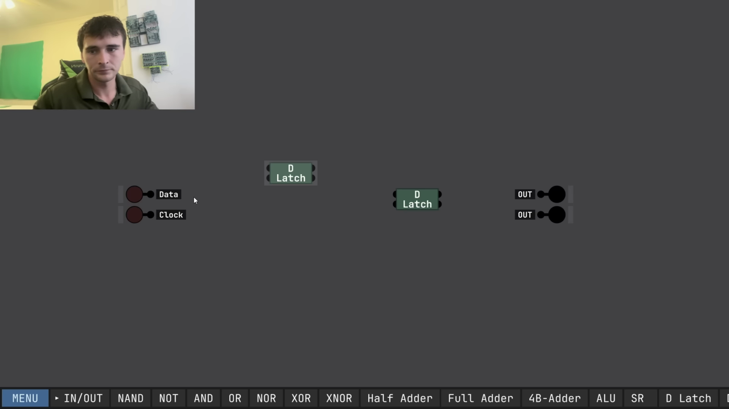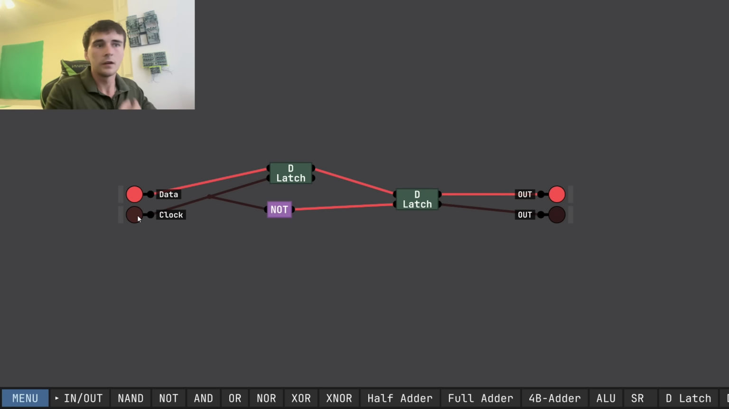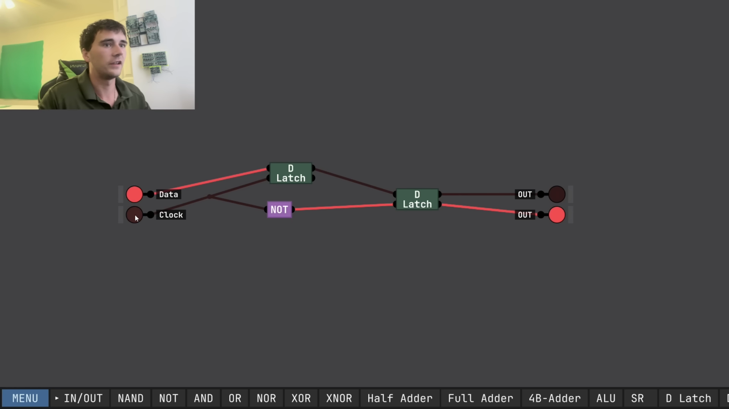So the data is going to go to here. There we go. See? And so when the clock pulses, every clock pulse, it changes the data.